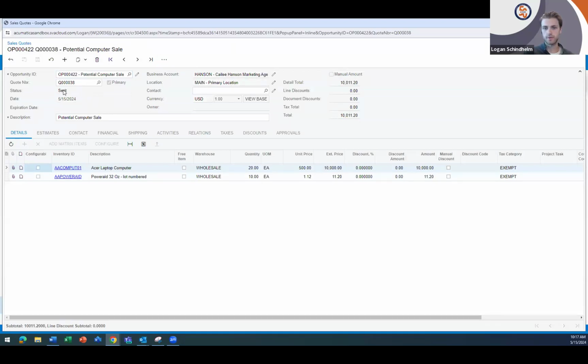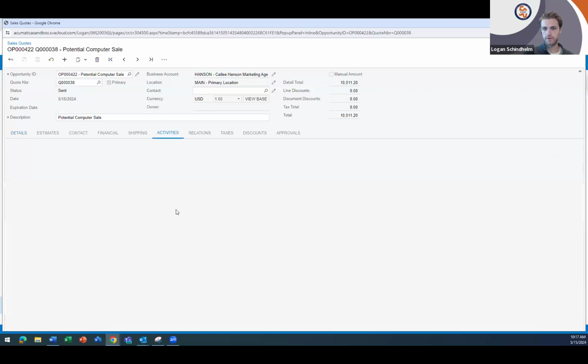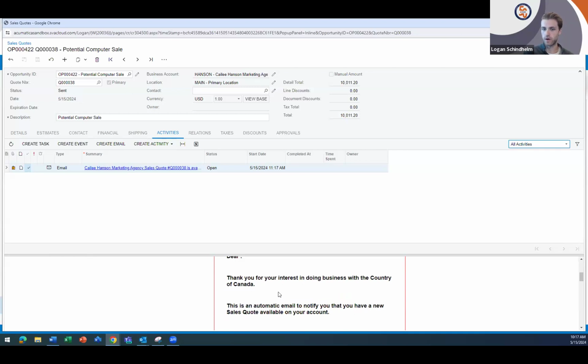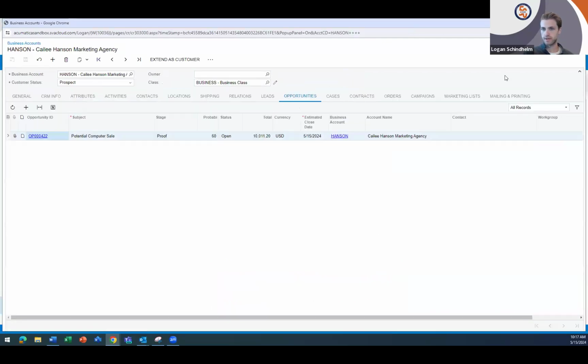We'll see the status is now updated to sent. If I come into activities, we'll see actually that email that was sent out. And I have this nice Canada quote template for us. So you can kind of see what was attached as a file as well to this email being tracked through this activities tab here. Let's X out of that.